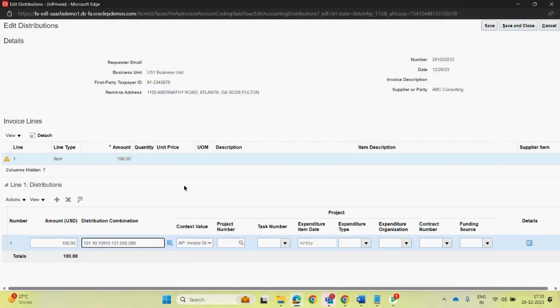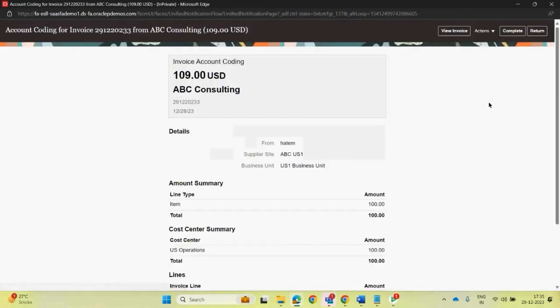Once I've entered the distributions as required, I'll save and close this. After closing, you can see that I have the option to complete now. Once I click complete, the account coding workflow would get completed and the invoice would return to the accounts payable module. Among the other options, we have the option to view invoice, which would open up the invoice this workflow task belongs to, or you can return the task to the originator as well.